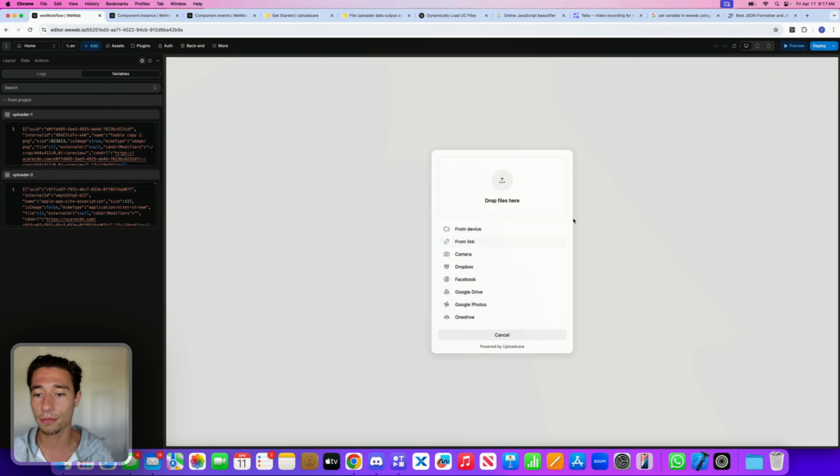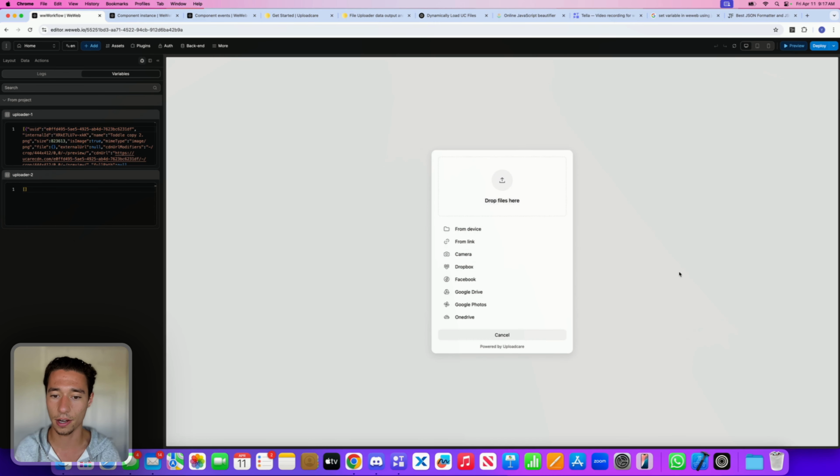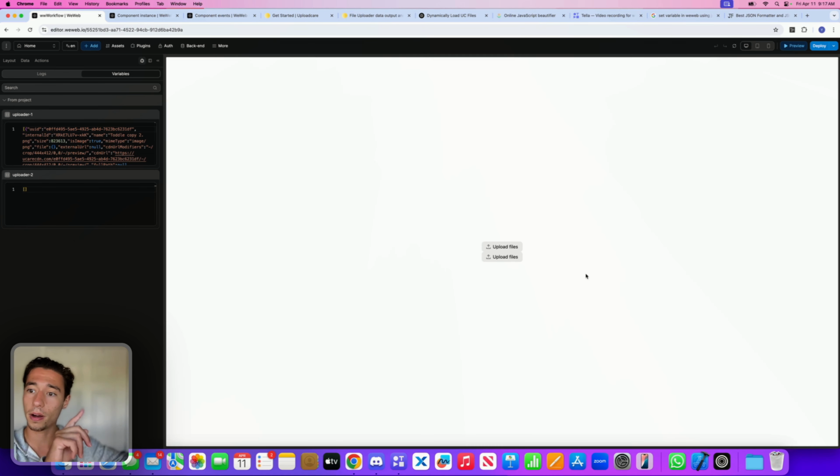So now we have multiple Uploadcare instances on the page, and I just deleted now all the files inside of here that correspond to different variables on the page. So you can have multiple Uploadcare instances inside of your WeWeb project, but they can all talk to their own variables, and we have a smart mapping formula to handle that. And that's how you get Uploadcare working in WeWeb.